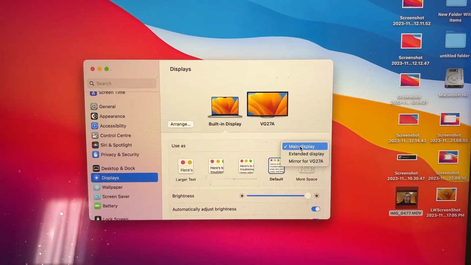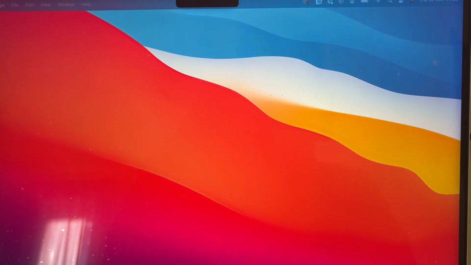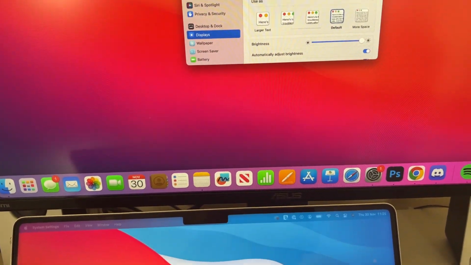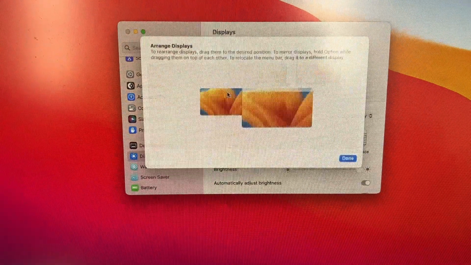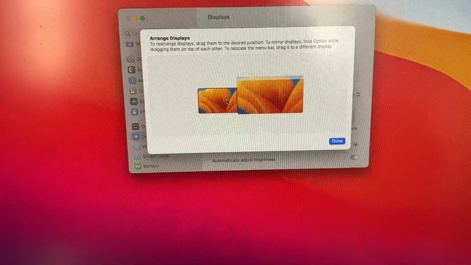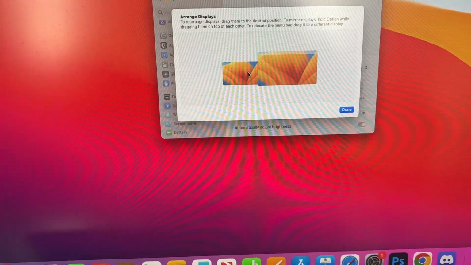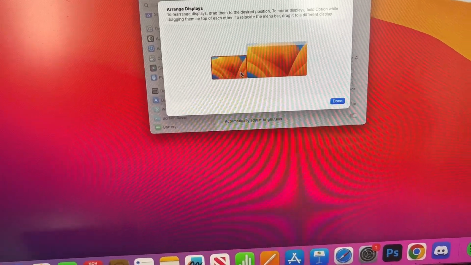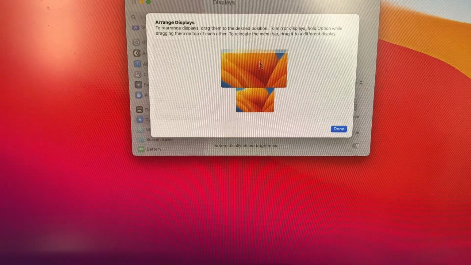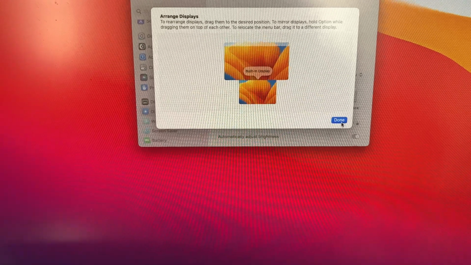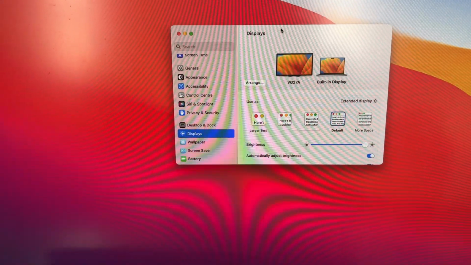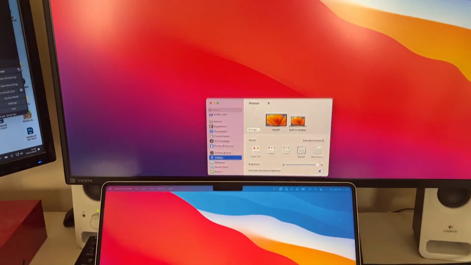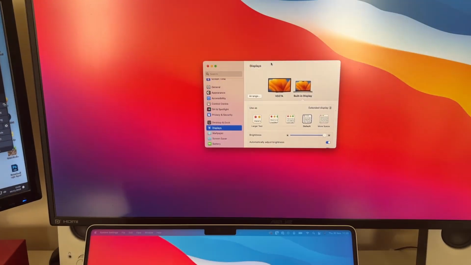If you want to use your Mac as the main display or an extended display, then what you should do is also change the arrangement as well. So go and click on arrange, and you want to make sure that you have it in the right order, because that will affect how you drag windows. So I want to have my Mac down here. That's how I have my Mac and my monitor. So then I can press done like that. And then I can go and drag windows straight down like that onto the other. It's super simple.